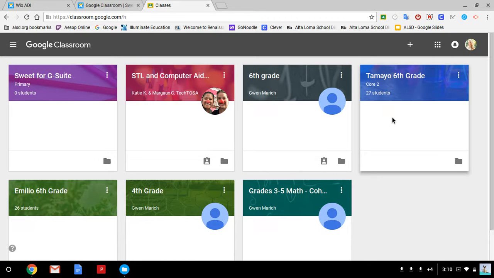When you first access your Google Classroom, you will not have as many classes as I have. I currently use Google Classroom, and I'm a member of some classrooms, so I have quite a few. Yours will be blank, but you will see this plus sign in the top right-hand corner. If you hover over it, it will say create or join a class. When you click, you're going to choose create class.